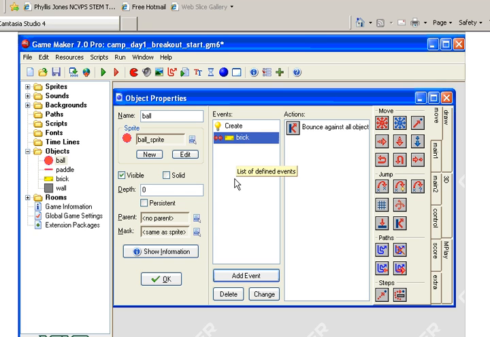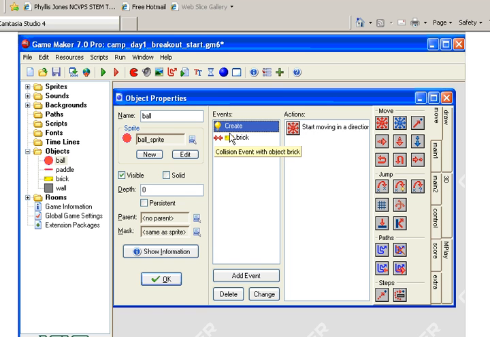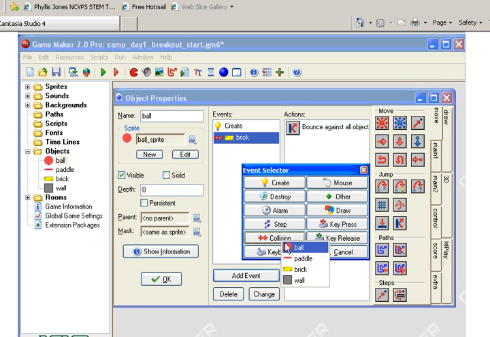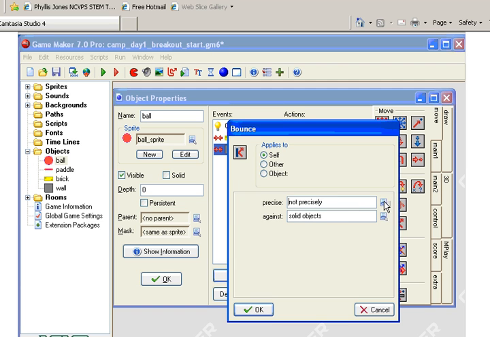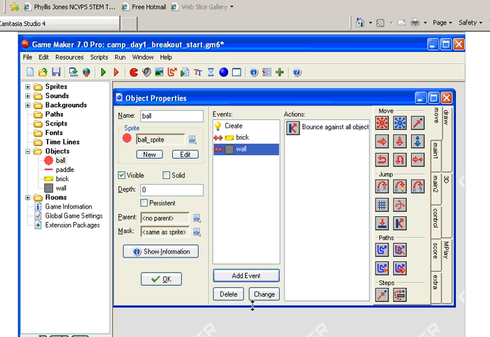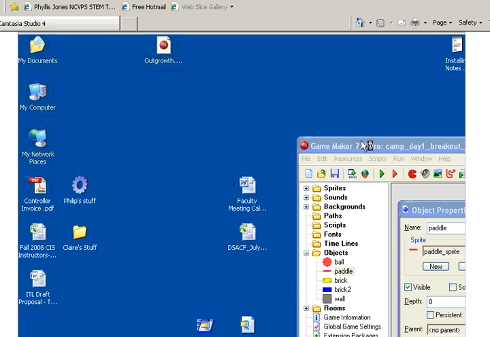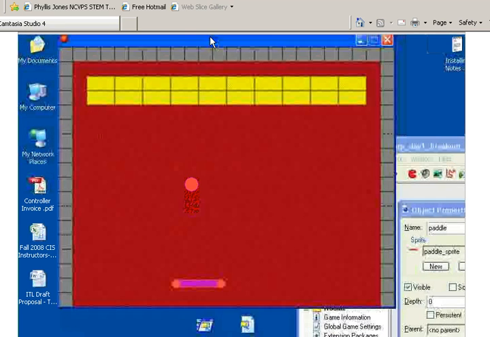Let's do this one more time. So now we have a Create Event. If I click on that, I can see what actions happen when the ball is created. I have a collision with the brick, and I can see what happens when that's done. I'm going to add one more event, a collision with a wall. And again, I'm going to do the same thing. I'm going to go over here to my bounce, drag that onto the screen, and choose precisely and all objects. Got that? So now, when I play my game, my ball goes up and bounces off the bricks.